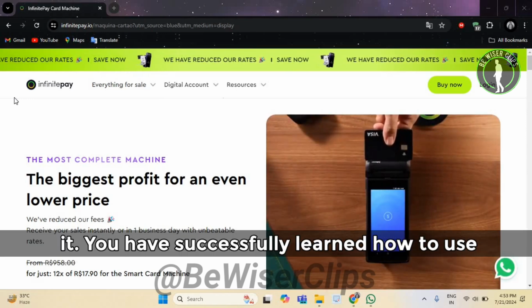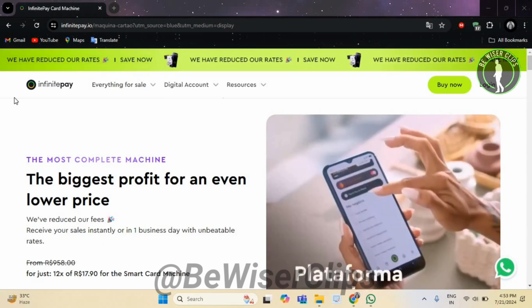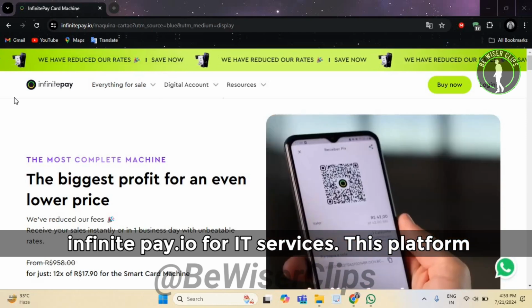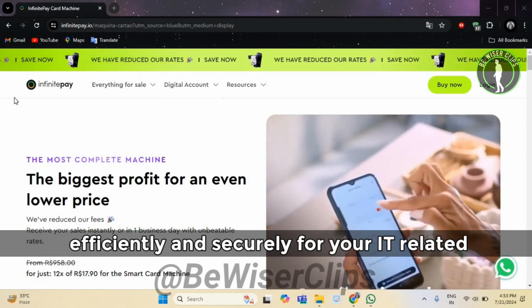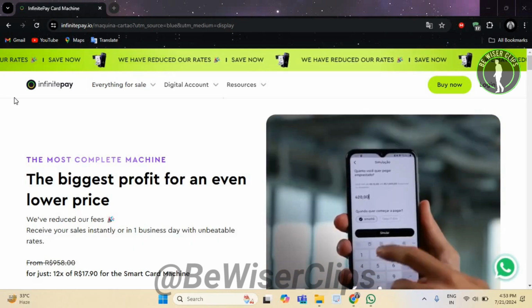And there you have it. You have successfully learned how to use Infinitepay.io for IT services. This platform helps you manage and process payments efficiently and securely for your IT related activities.